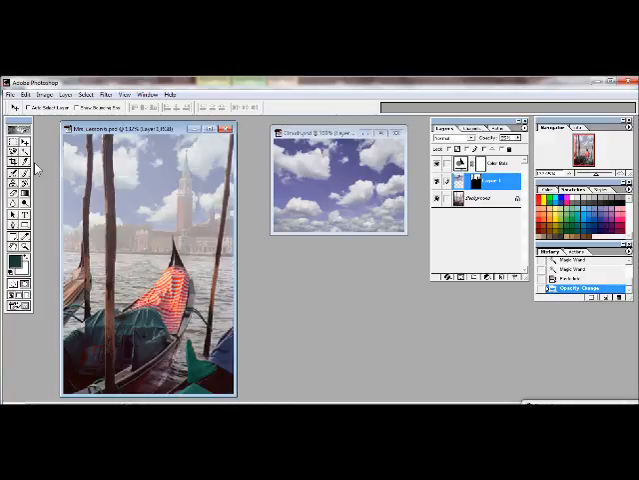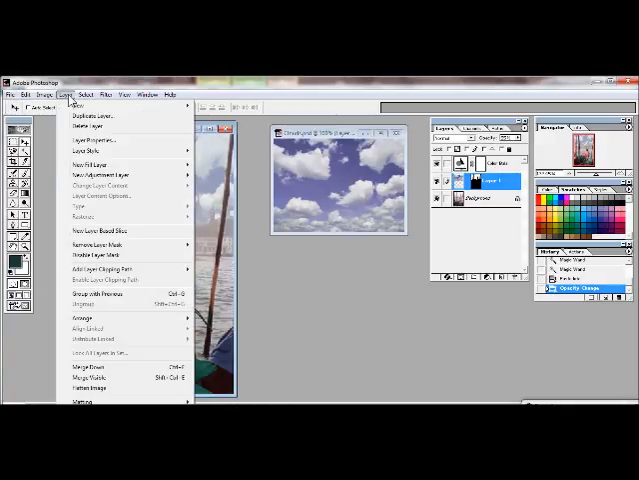Step 10 on page 176. Choose Layer. Layer on the menu bar. Flatten image.